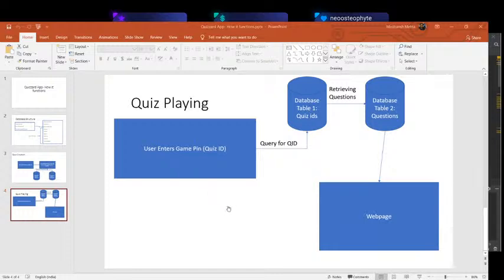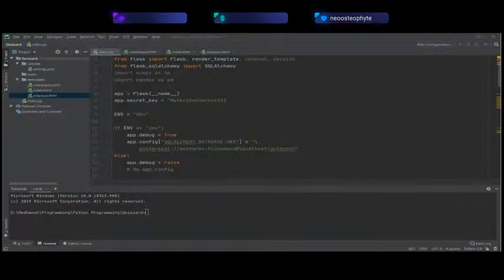So I'll take this away now. Now we go back to our code editor. Tell me if everything is nice and visible. Okay, I'm going to take that as a yes.